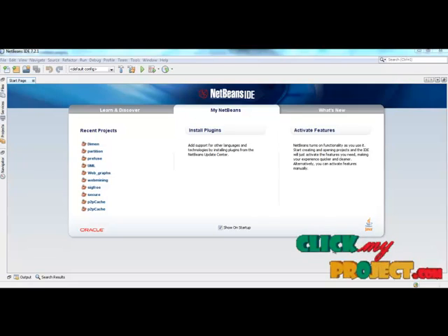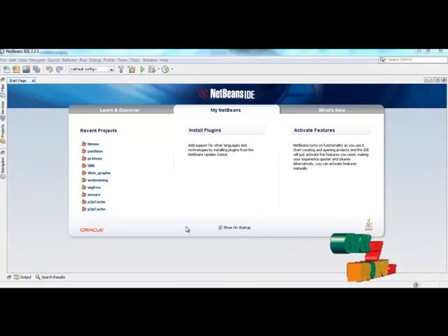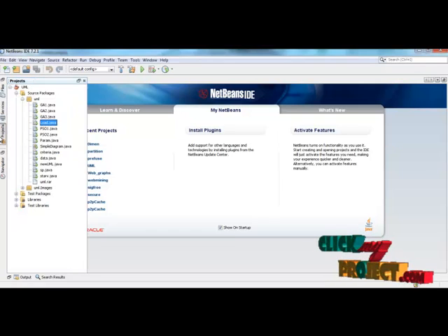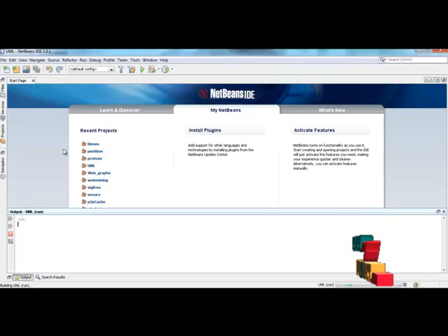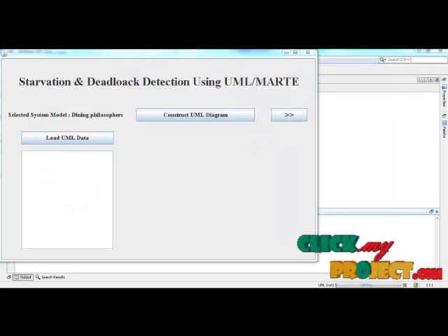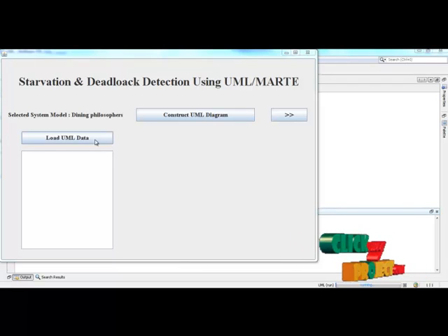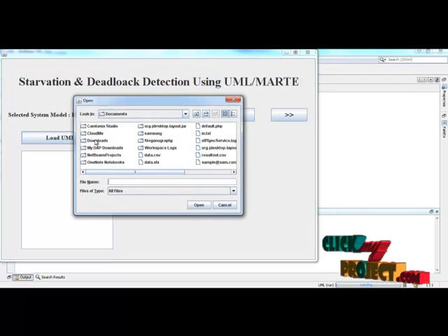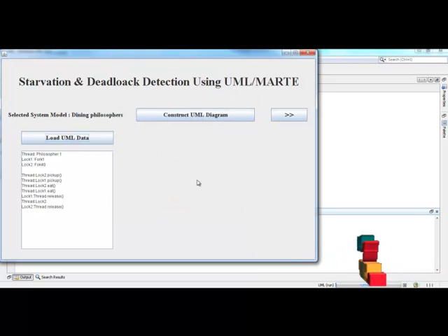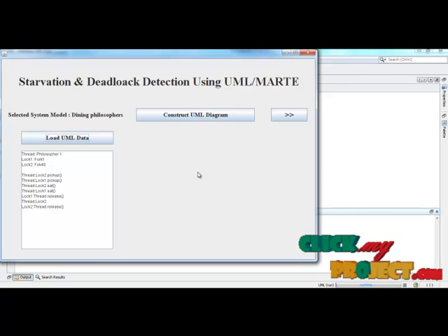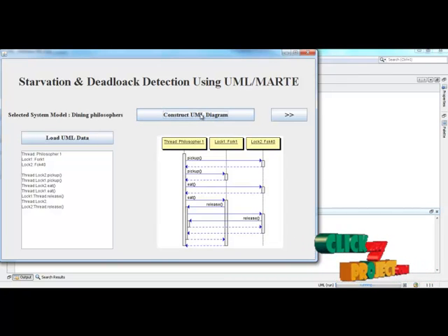We are using the NetBeans IDE to design our project. In our project, first we have to run flow.java. The process starts with loading the UML data as an input. I had already stored the UML data as a text file. Now I am going to construct the UML diagram for the loaded UML data. The input taken in our process is the dining philosopher problem. The philosophers are the threads and the forks are the locks.